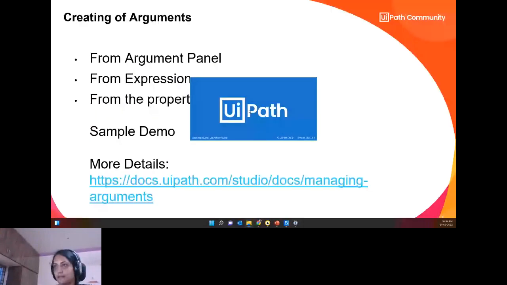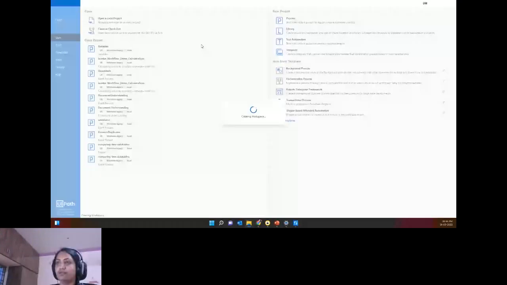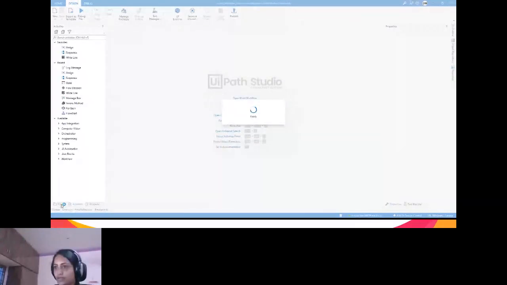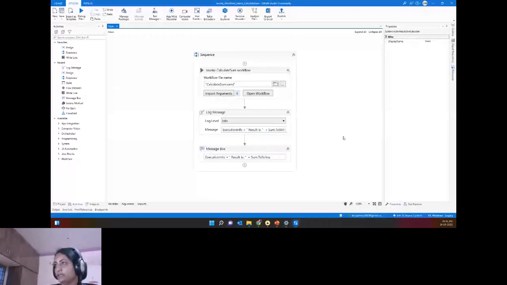So arguments also, we will be able to create from different panels, like 3 different ways to create arguments. Here, under the project, and let me make this 130. When you come to the project, I have created 2 different XAML files, that is nothing but 2 different workflows. I'm calling this calculate sum inside of this main.